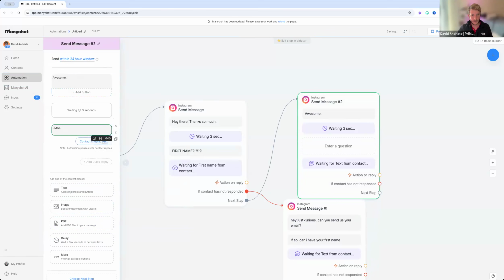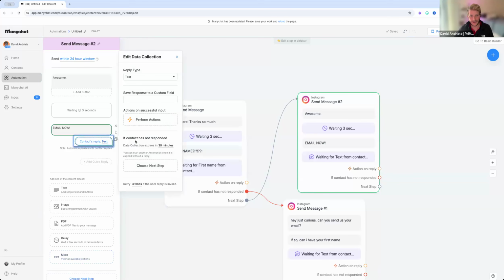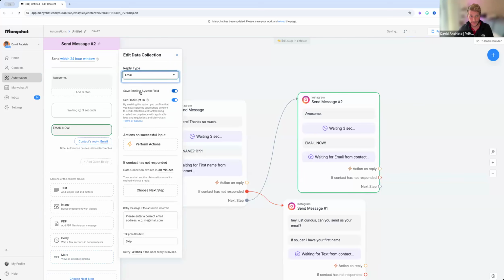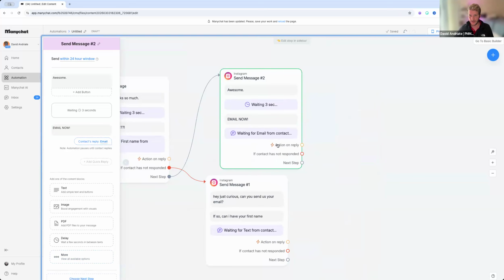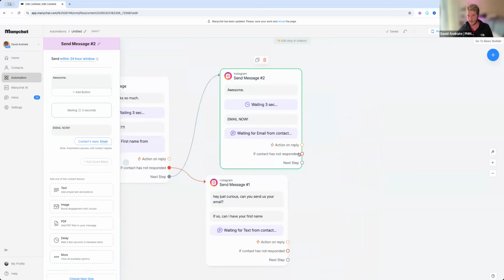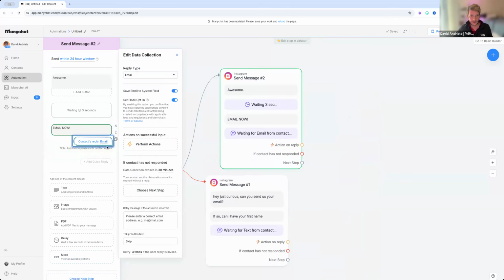So email now. And then we'll go contact reply, right? Because I did data collection again. Contact reply is email. Save the email system field, set email opt-in. Awesome. So now they give me their email because I've asked so nicely. And then this is how you connect it to Kit, right? So I'm going to go action on reply. You can also do that from here as well.